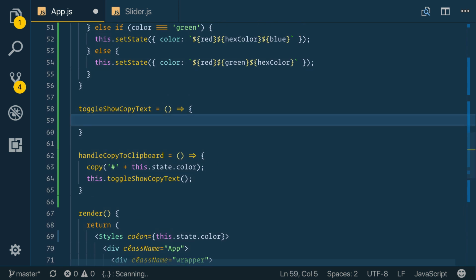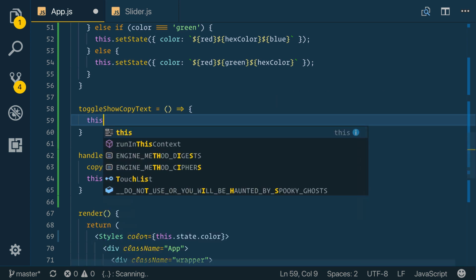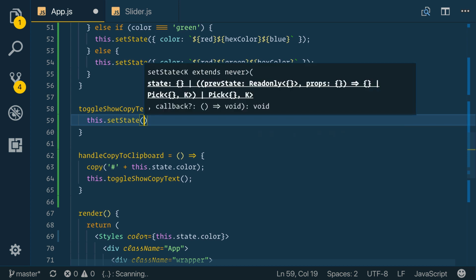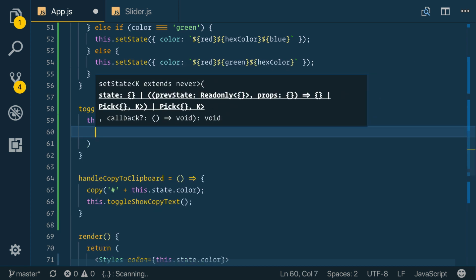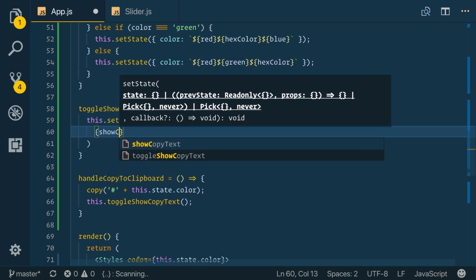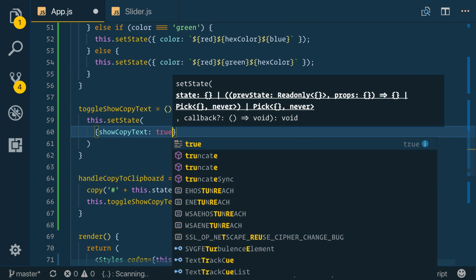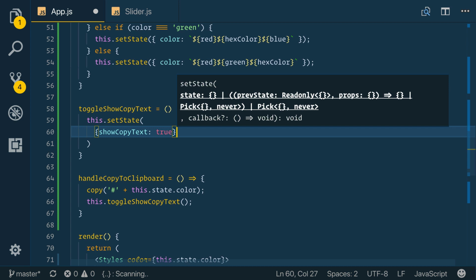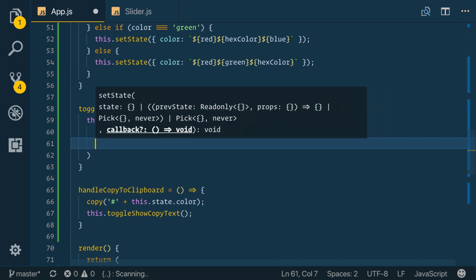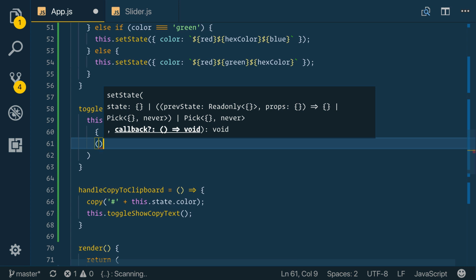And so how do we update the state? Well, we use this dot set state. So we've done that a bunch. Shouldn't be anything brand new. And so in here, we'll say show copy text true. But once that's done running, we want to have a callback function. So once it finally updates, then what we want to do is set a timeout. So that'll toggle the text back, set it back to false.